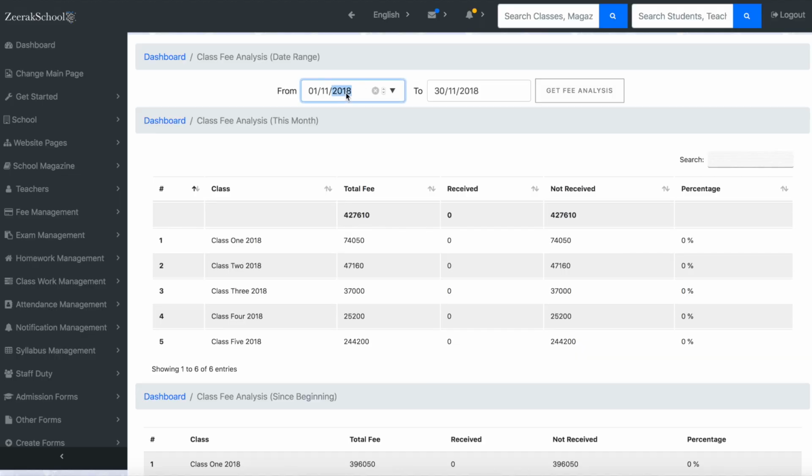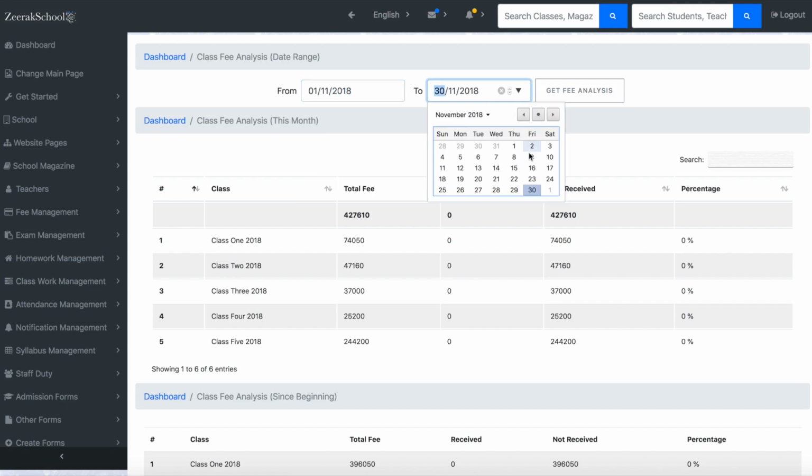When admin selects a date range and then clicks on Get Fee Analysis button, the analysis of that particular period is presented to the admin.